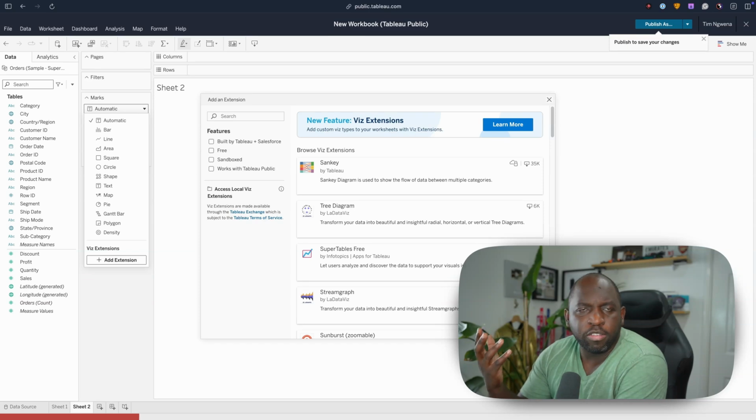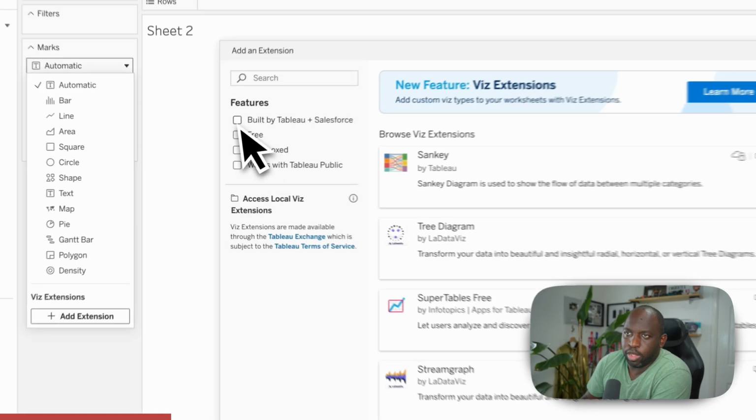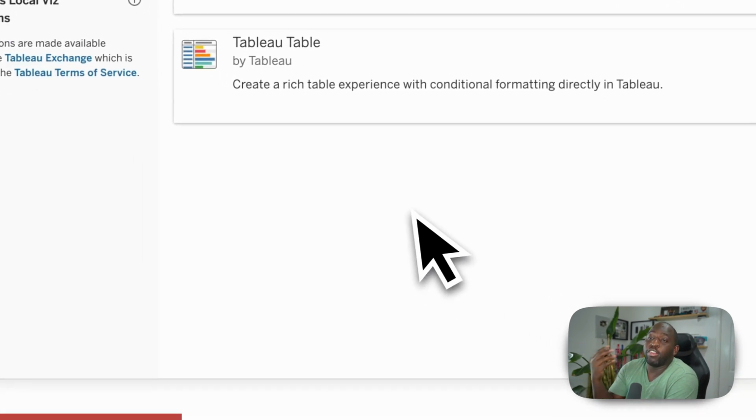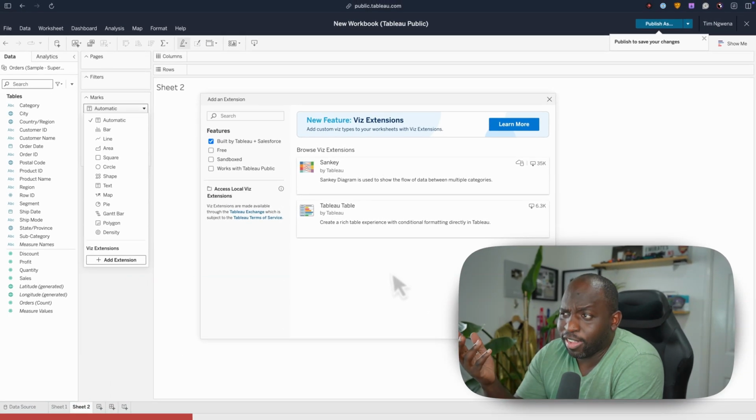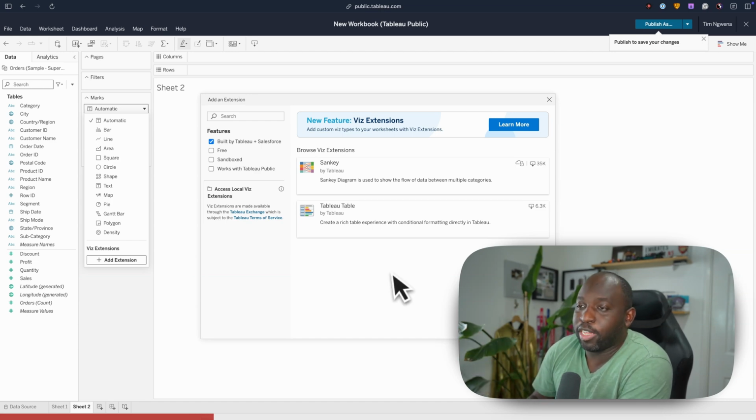So great extensions by LaData Viz, InfoTopics. They're all here alongside all of Tableau's as well. So you can see here, built by Tableau, the new table extension is already here. It's had 6,300 downloads already. That's already quite a large number, so that's really good to see.